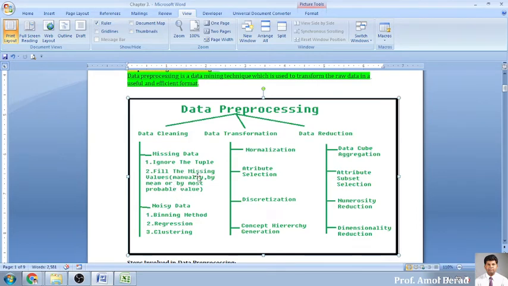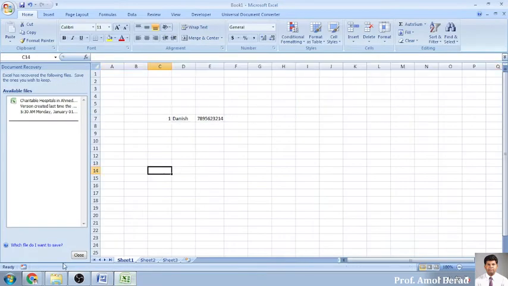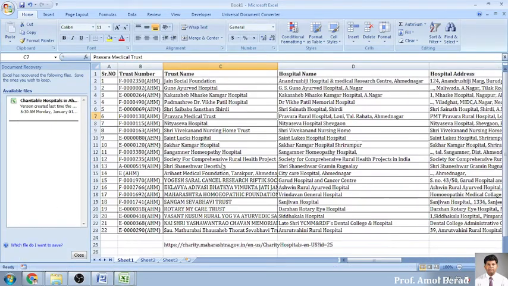Second one, fill the missing values manually by mean or by most probable values. Suppose we have a record like this one. For example, we have this charitable hospital, and somewhere we have missed some data. Whenever you are extracting data, this is a unique trust number, and this field has nothing in it. So whenever we are loading for the purpose of mining, we should fill the empty spaces. If it is nil, then you have to put null values. So there should be something over here.